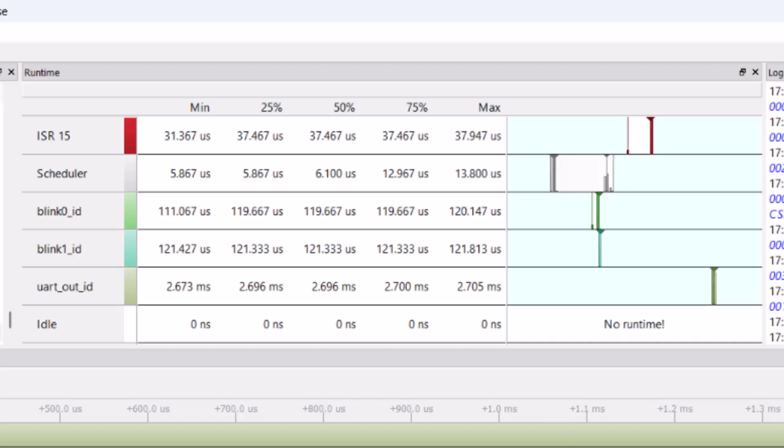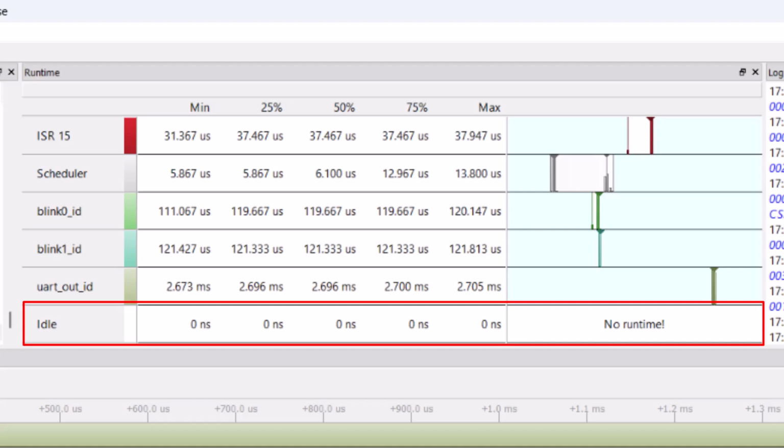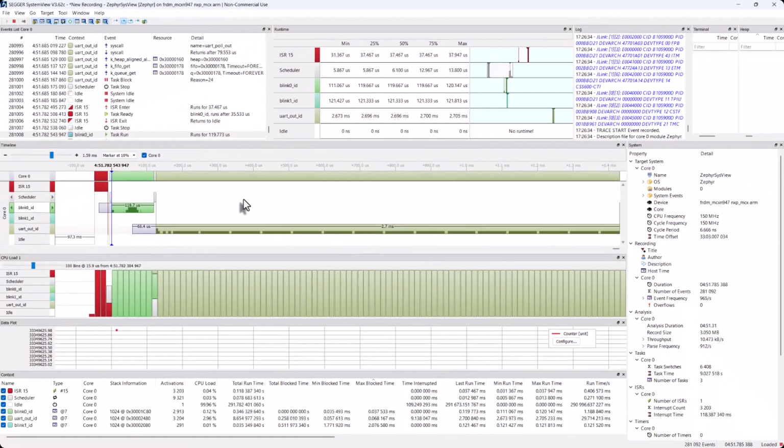By default, the histogram of the recorded runtime duration samples always consists of 100 bins for each context item. Notice that the Zephyr idle thread has no runtime information, because it only has one activation that just gets interrupted by the other context items.